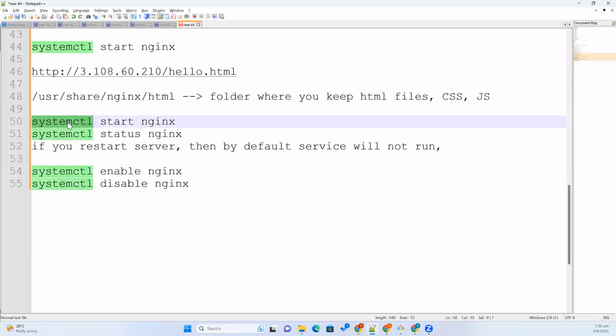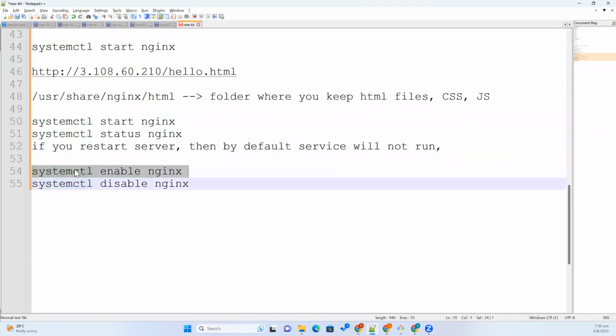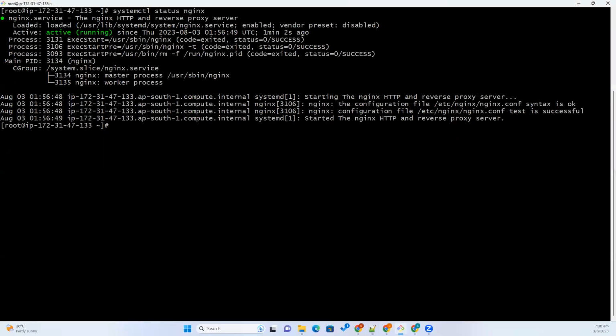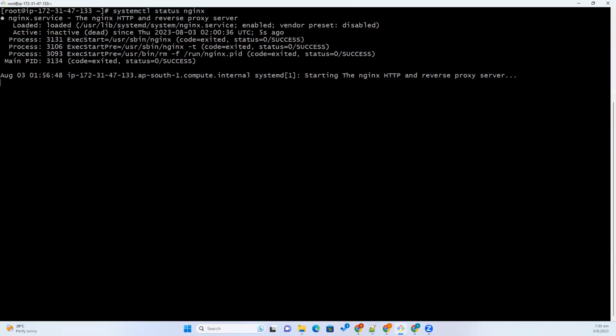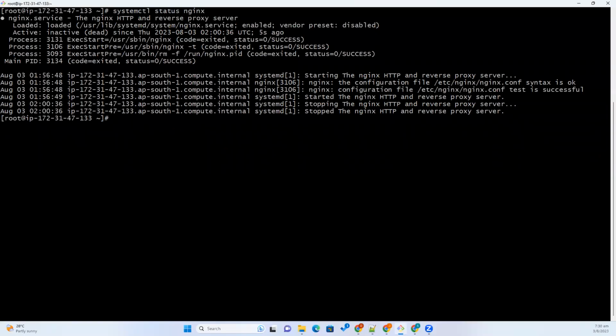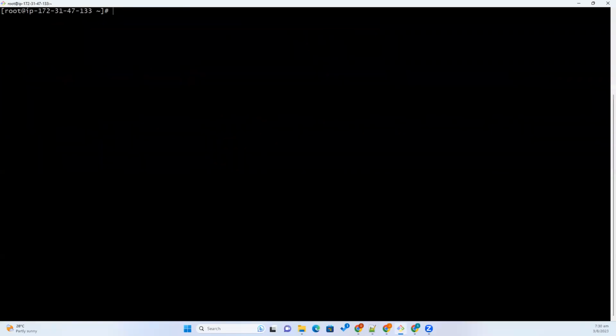Okay, simply systemctl start will start the service, status you will get the service status, and enable will enable, disable will disable the service. Now if you want to stop, systemctl stop nginx. That's it. Okay, just check the status again. It is stopped. So this is about service management.